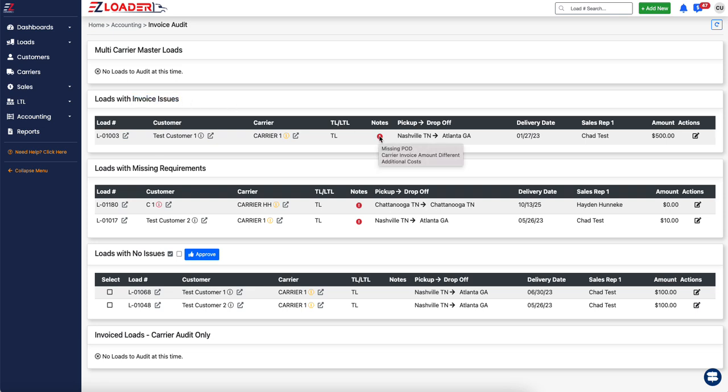And you can see when I hover over the notes section, we see that the carrier invoice amount is different. So what do I need to do to solve this? Well, first of all, I can see I'm missing a POD, which is one of my requirements for test customer one. And again, I've got an issue here. The carrier is telling me that they're invoicing me for an amount that's different than the saved carrier rate.